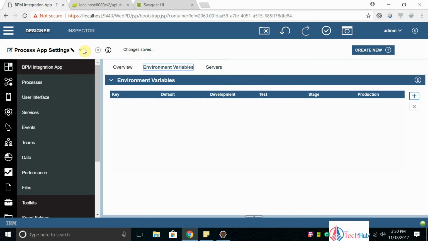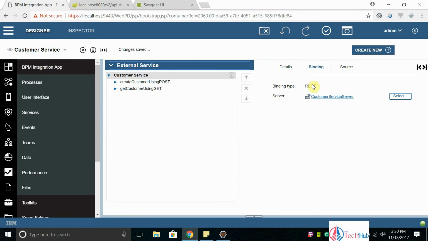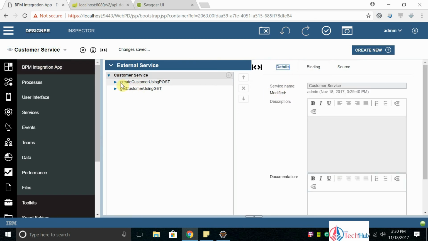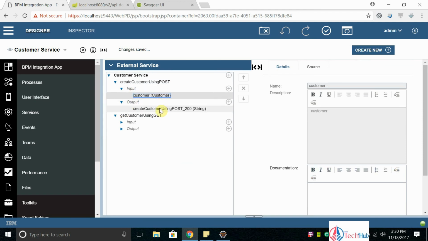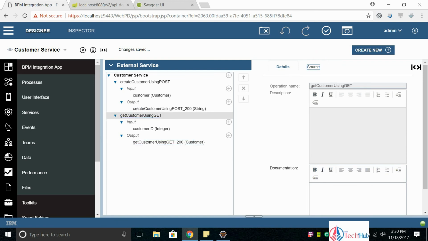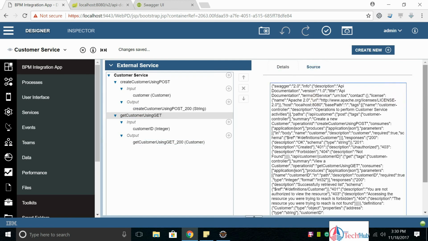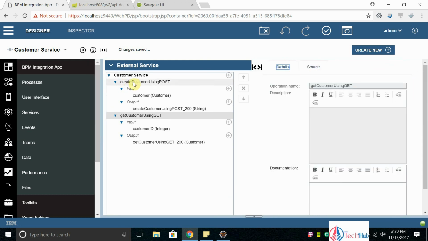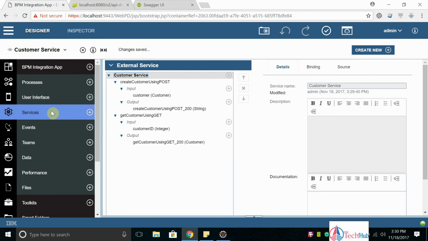Now come back to my service, and you can see the service details. There are two operations. Okay, customer, create customer post, and customer id is input, and get customer get is the customer type in a get customer. And you can see the source here, the same structure Swagger definition you can see here in this also. Okay, that's it. I think we have created the service, right? Now we need to integrate using the BPM.